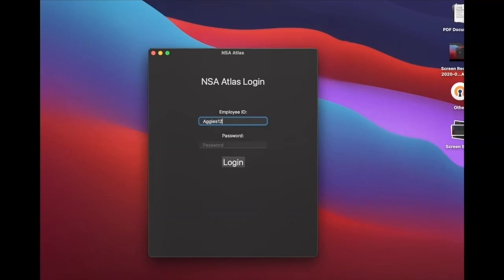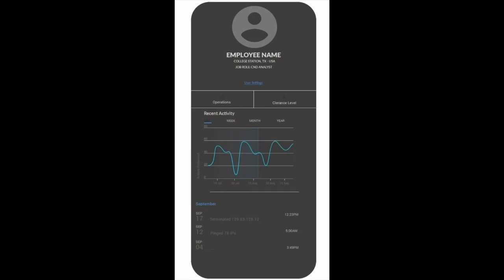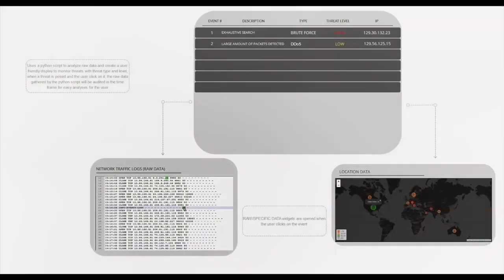NSA Atlas is an innovative application that not only centralizes all of this data, but also provides practical tools of convenience for our analysts, allowing them to monitor network data, make quick and informed decisions, and connect or share data across a team in a much more organized manner.